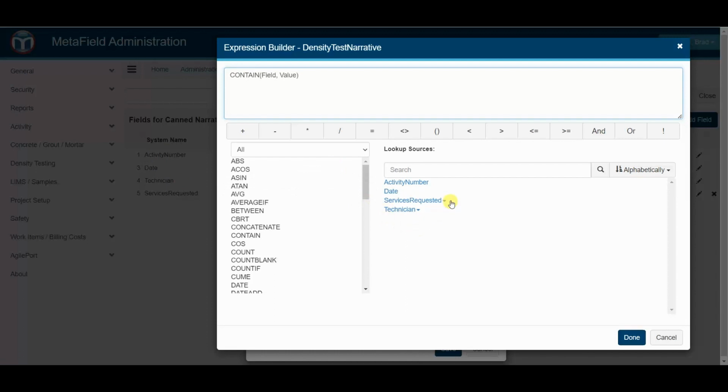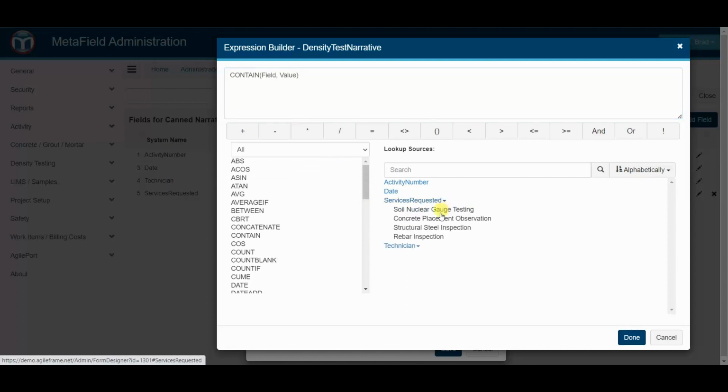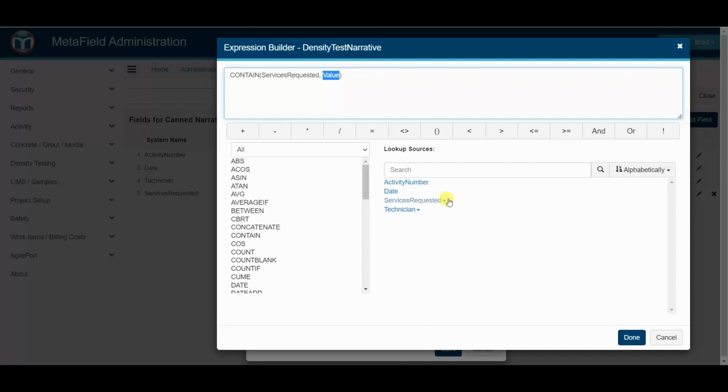So what I want to do next is, you can see right here, these are my different types of services. I can click that little arrow. But what we want to do next is, this is just my approach. You can certainly just key your way, you can type them in, but I like to highlight it. So I'm going to say if basically the service requested field, I double clicked that, has the value of soil nuclear gauge density testing, we want this field to show up.